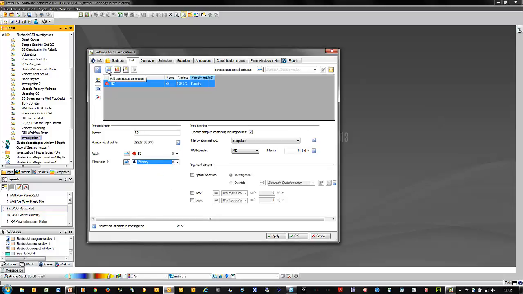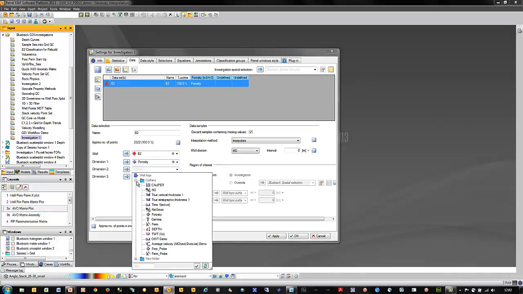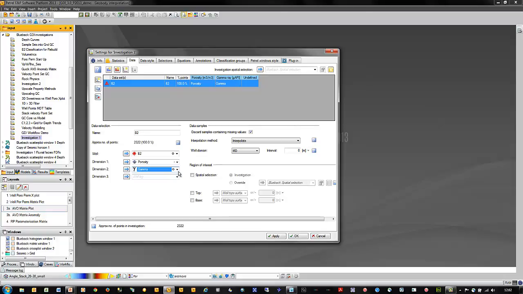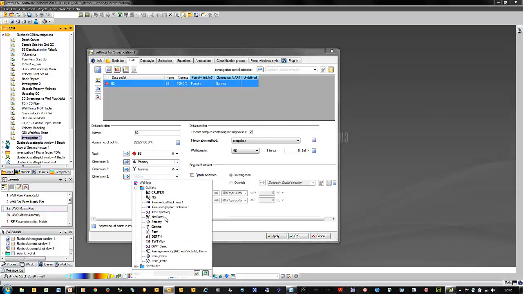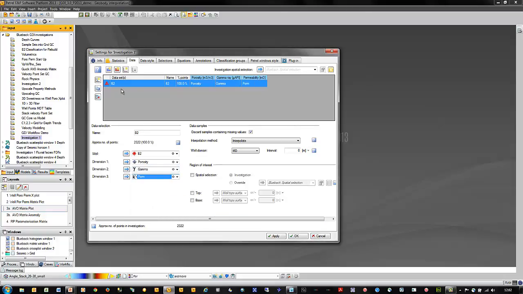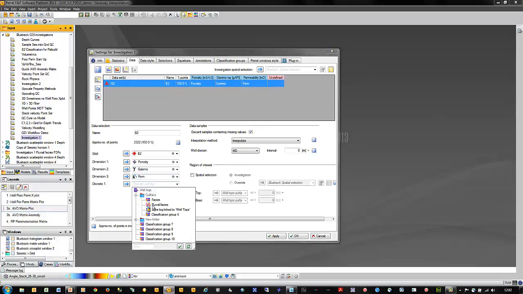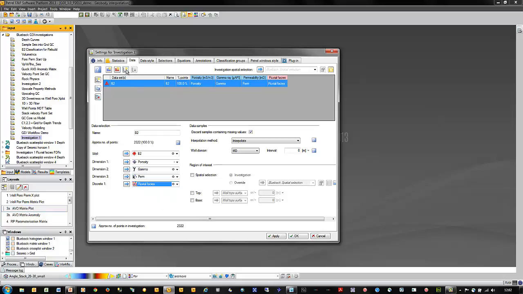I can then click here to add in more continuous dimensions. Click twice, and I'm going to bring my gamma and my permeability logs. I can also add discrete dimensions, in this case a facies log, and I can also add spatial dimensions, which in this case we will choose depth.